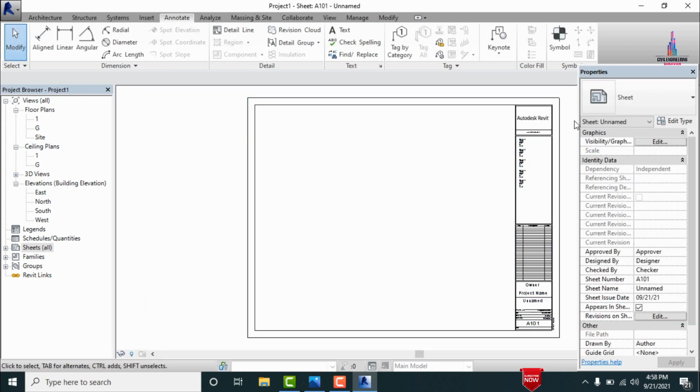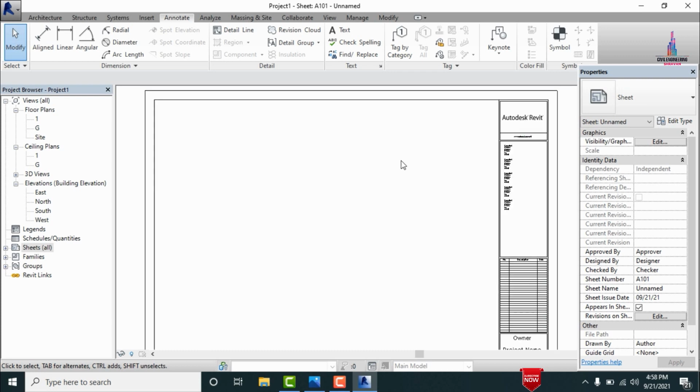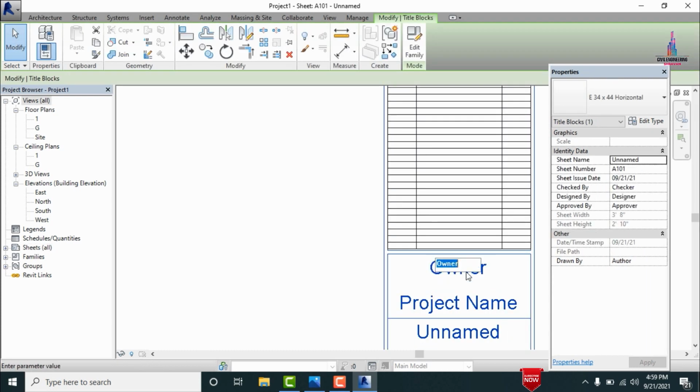Now we can see the AutoCAD Revit software sheet open here like this. Here initially we have to edit the name of the owner. I am considering here the owner name as A and the project name as B.